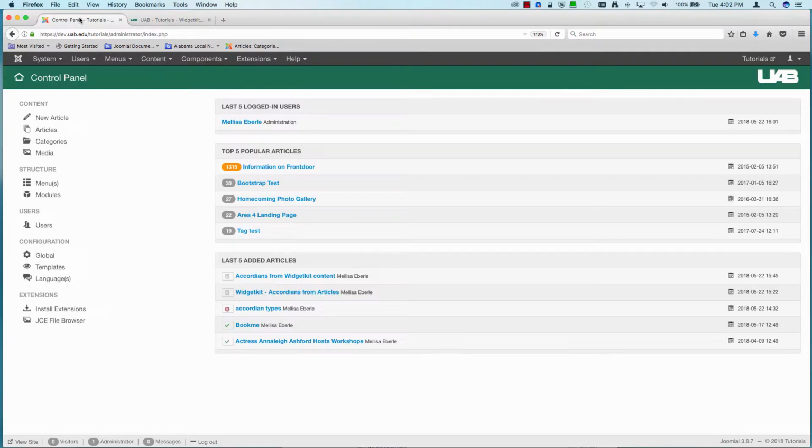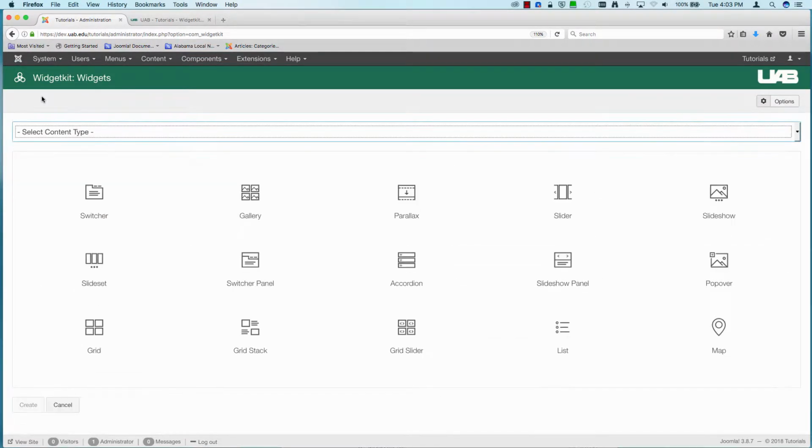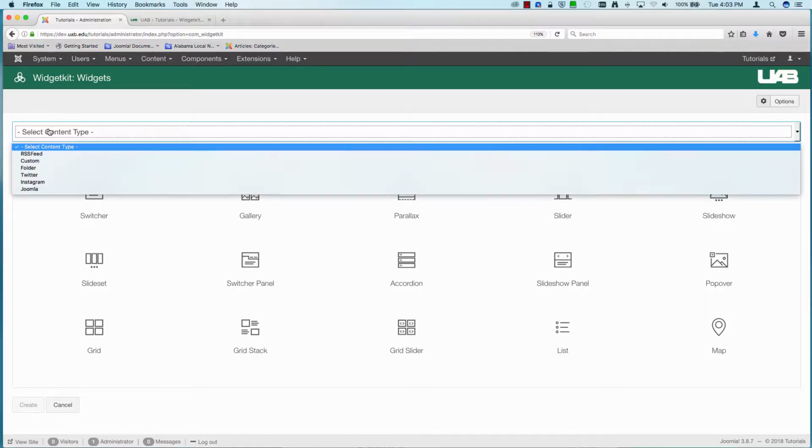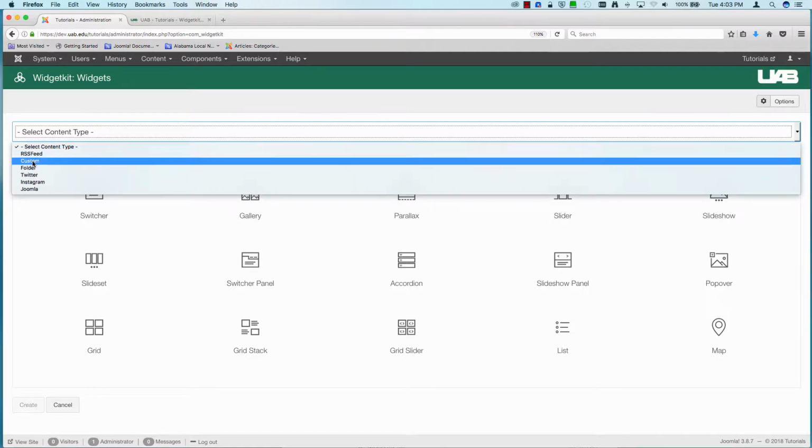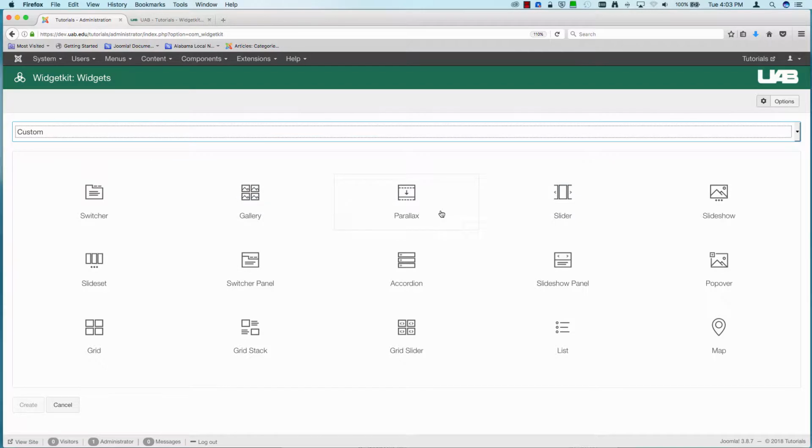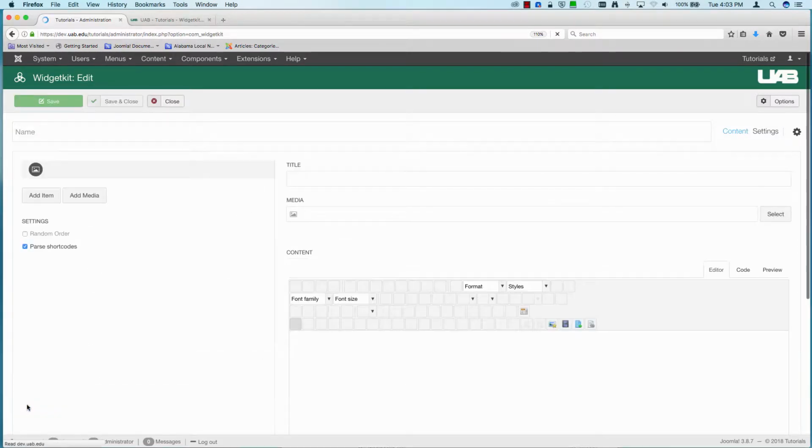So let's get started. I'm logged in the back end as an admin, and I'm going to go to Components and Widgetkit. And we're going to create a new widget. Under Select Content Type, we're going to select Custom, since we're going to enter our own content. It's not pulling from articles, so we're going to put the content actually within the widget. And I'm going to select Accordion and click on Create.